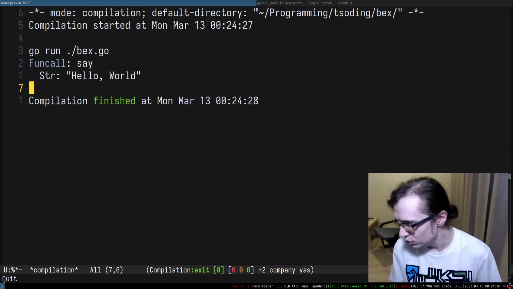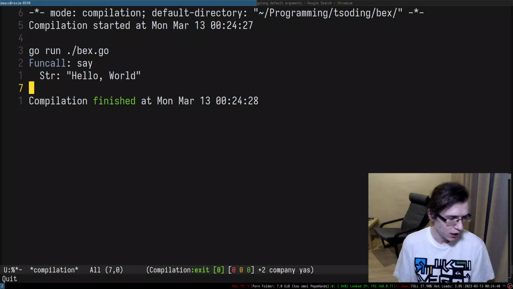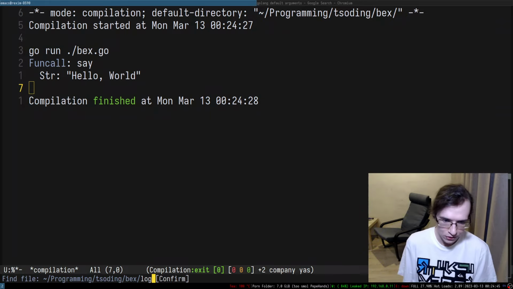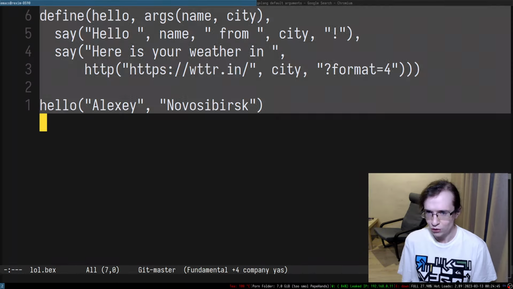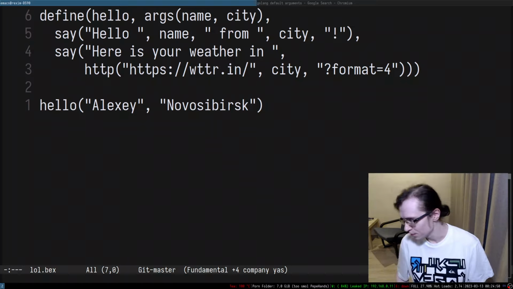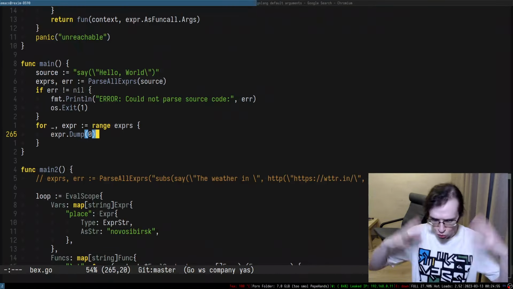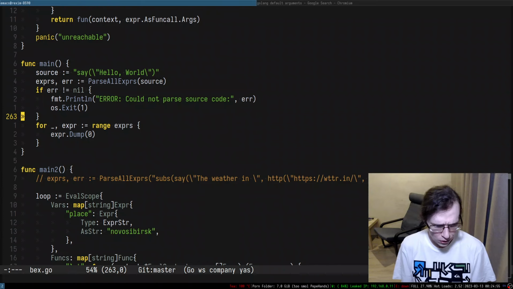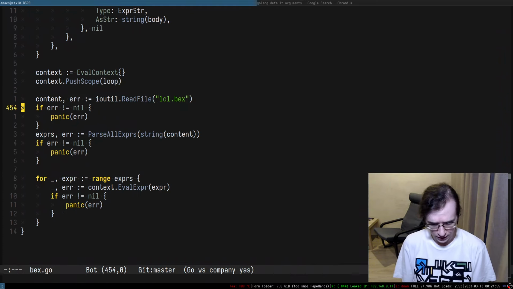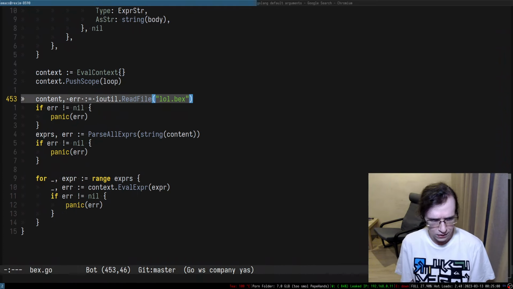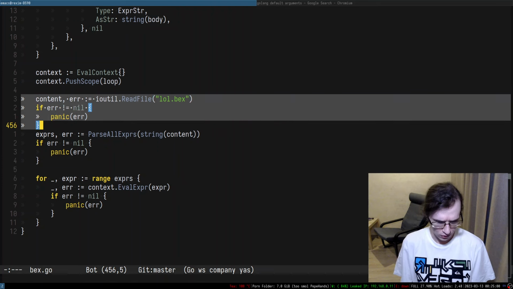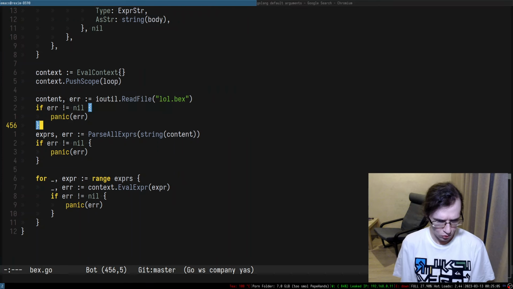So let's actually try to dump something more complicated. For instance, the example that we had in here. What if we try to dump this? I think it's going to be really poggers. It's going to be a huge AST. So in here, we just want to read the file. We already use a read file, and then we parse all of the expressions.